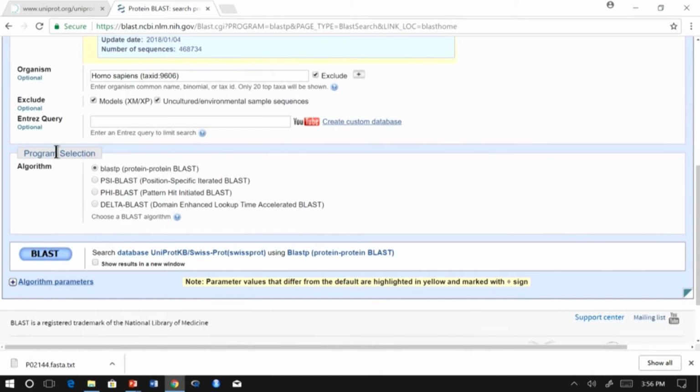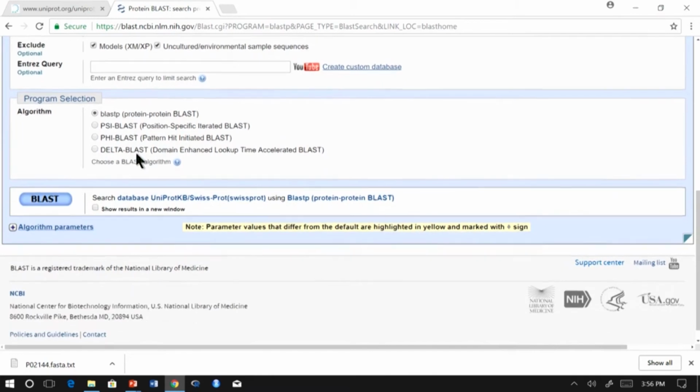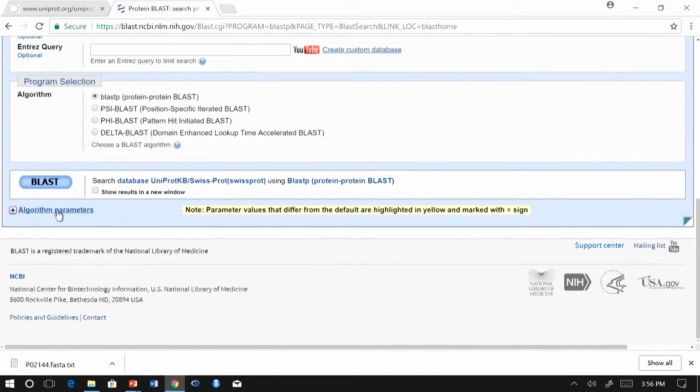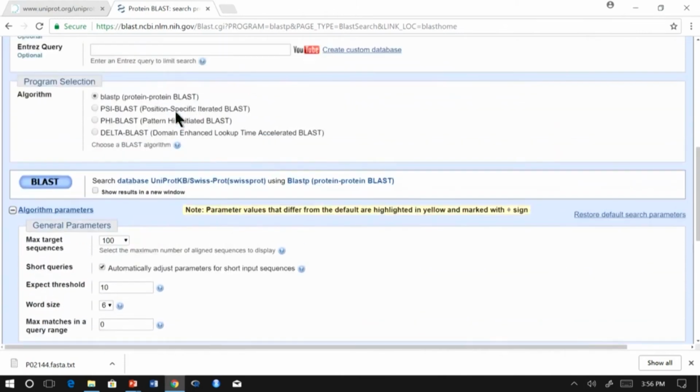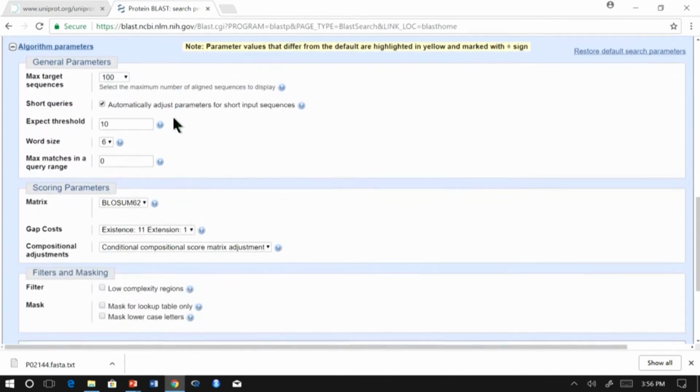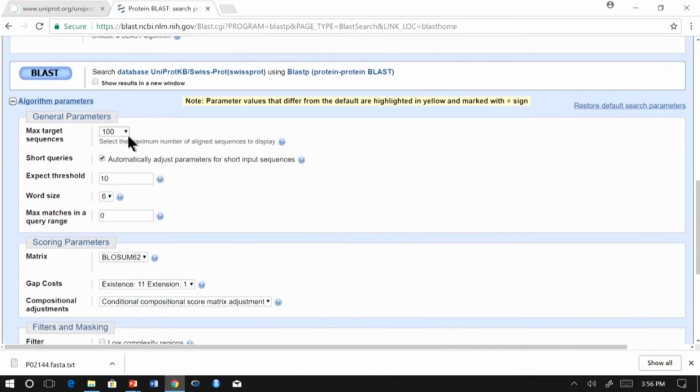The third section contains the program which you want to select: BLASTP, PSI-BLAST, PHI-BLAST or DELTA-BLAST. We will go with BLASTP. In case you need further details, you can go to the algorithm parameters to modify the search and the alignment algorithm. Max target sequences: here you can set the number of sequences you want to get.